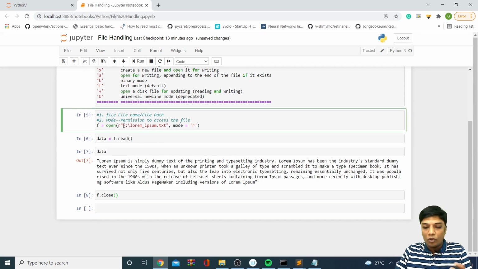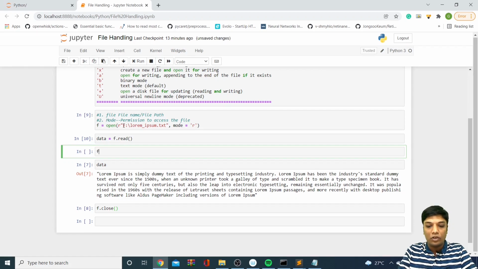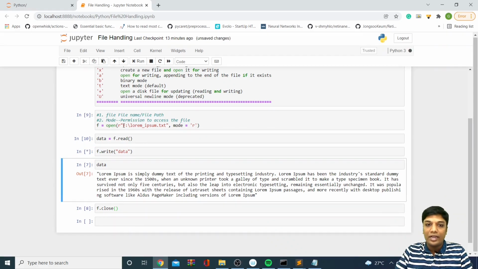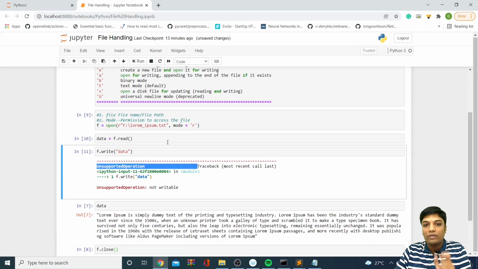Now, by chance, if I open my file with read mode and try to write to my file, I mean, if I say f.write, so basically, if you want to write some data, add some data to the file, you'll be using a function called write. If I say write and give some data, a string called data, maybe in my text file, it will not allow because it says unsupported operation, not writable, because we have opened with only read mode permission, R mode permission.